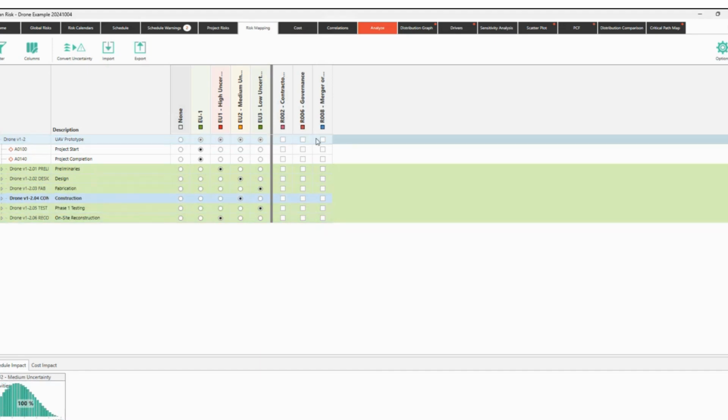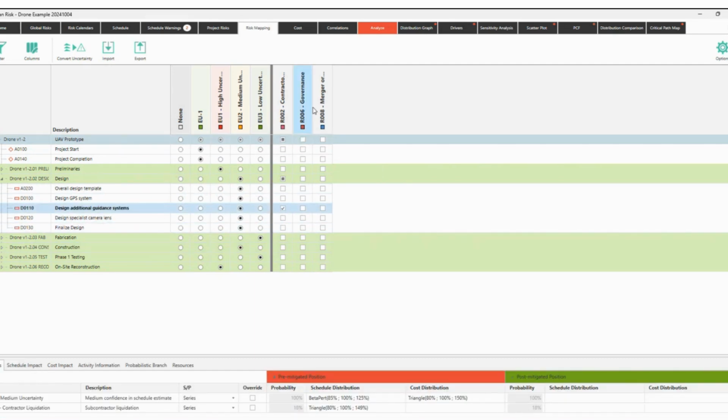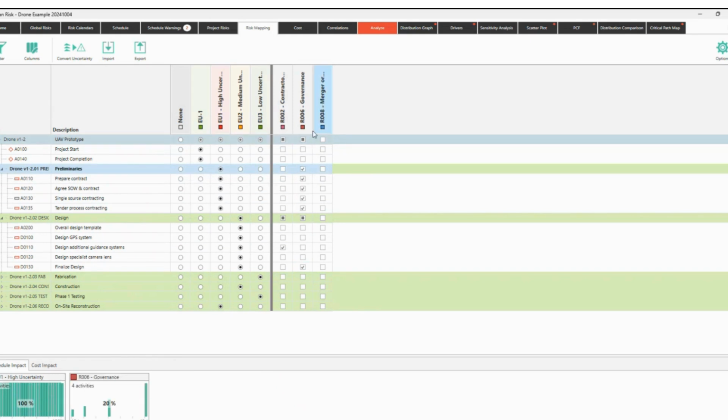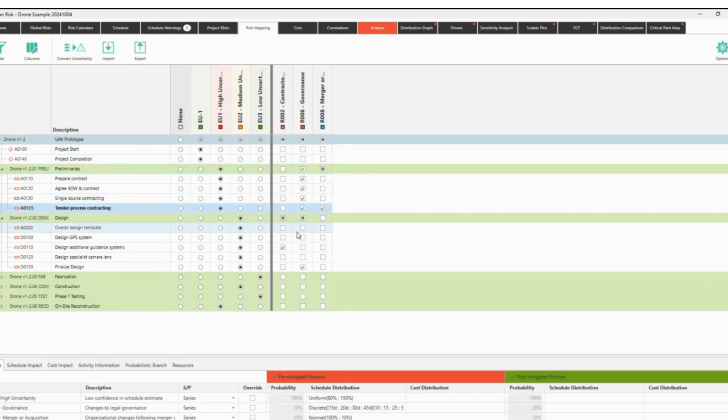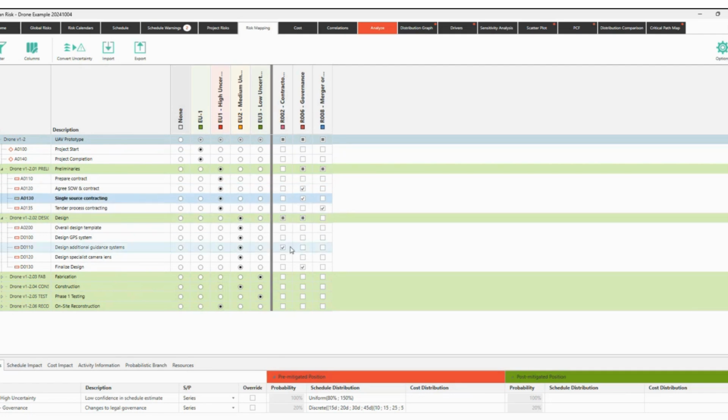Okay. Plus, you have this for the risks. So you can say where this should happen, for example, contractor issues, you can have that here, let's say in the design additional camera lens, for example, here. Governance could be in the finalized design and in the preliminaries. I'm just making this up, of course, right? Governance could be in the contract, merger acquisition could be here, you see? And you can apply the risk to the whole work package, or you can do it by the tasks, like this.